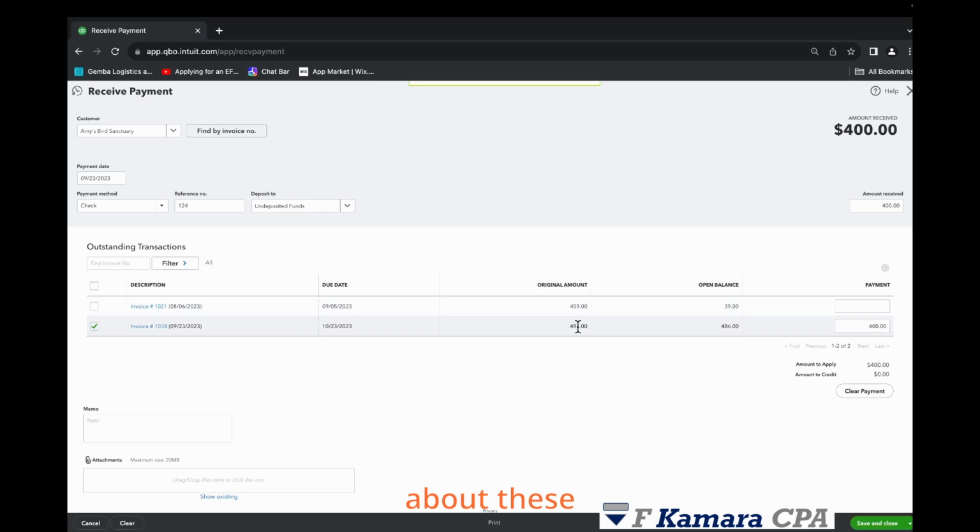So forget about these other columns. That is the original amount and the opening balance column. So what we are concerned about is this payment. So we only record the payment. What the customer actually paid is what we record on this payment column here. This one. That's what we record.